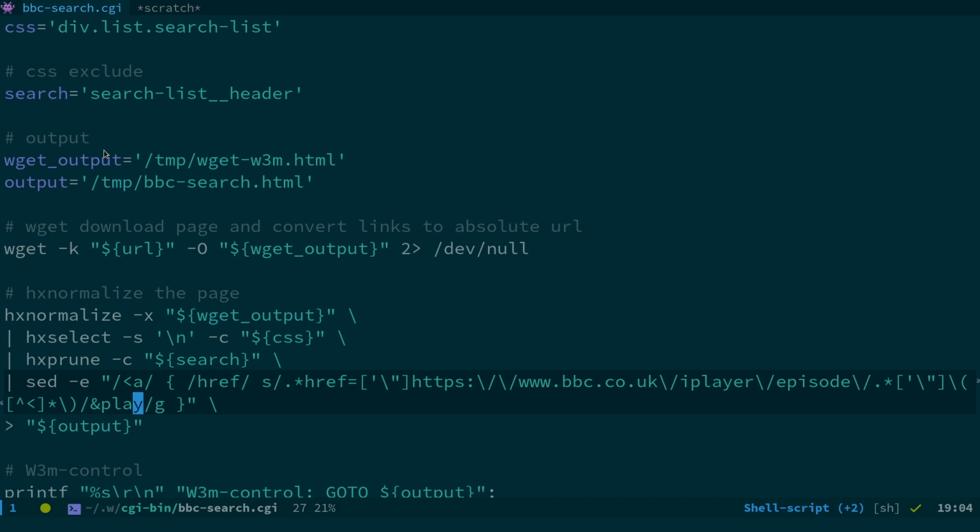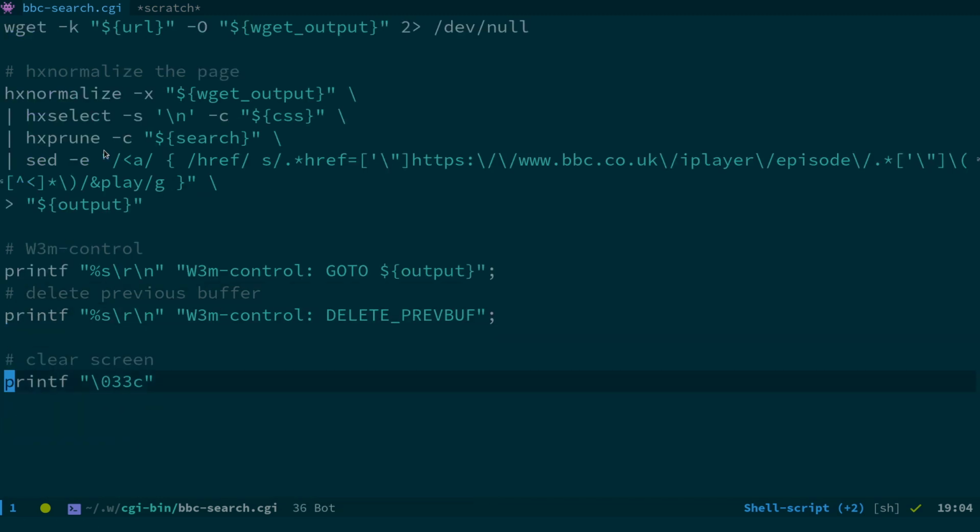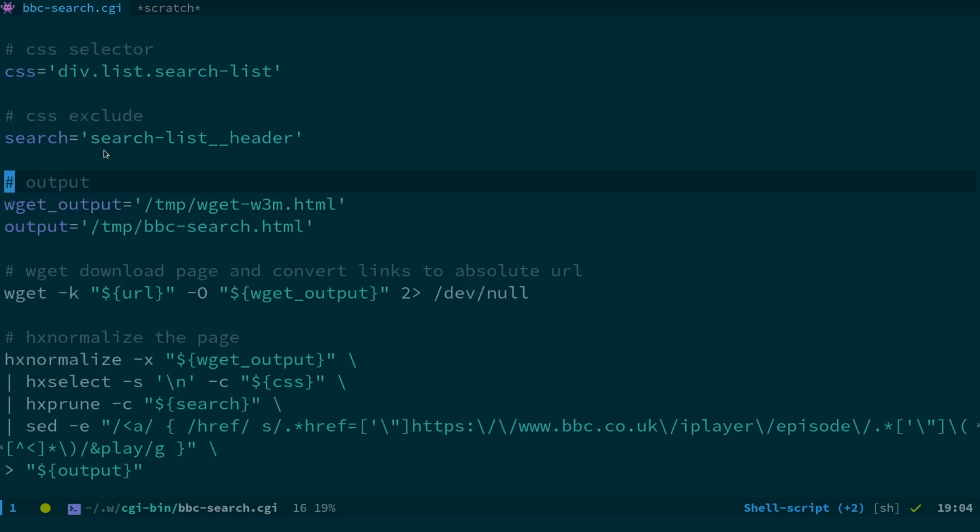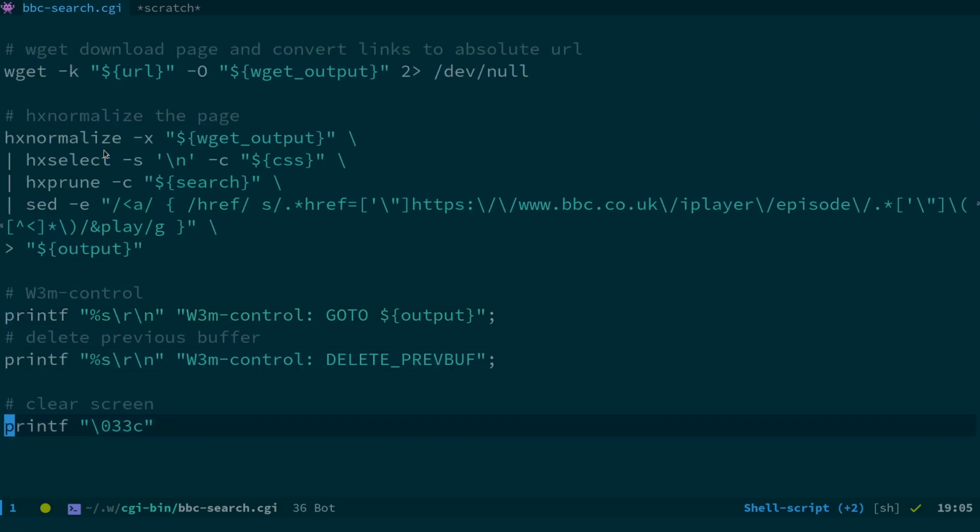And then finally, what we got down here is the important bit. w3m control go to output. And what this does is this block of code gets dumped to output, and that is the BBC search.html. So basically what we're doing is we're downloading the page with wget, we're stripping out all the cruft, and we're putting it into a new file.